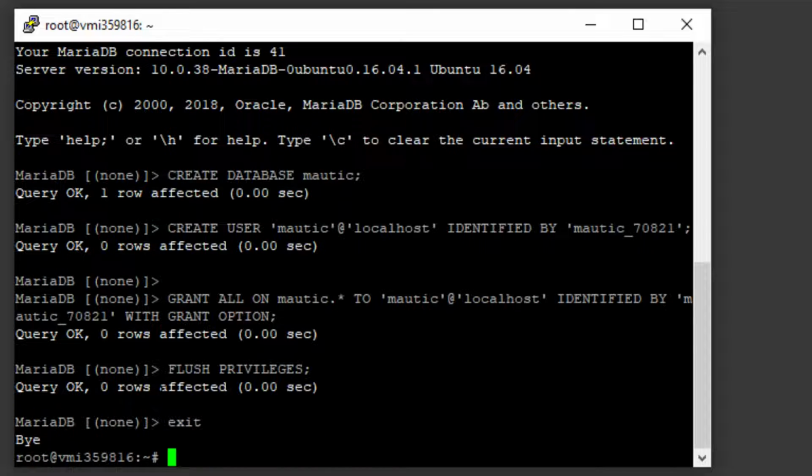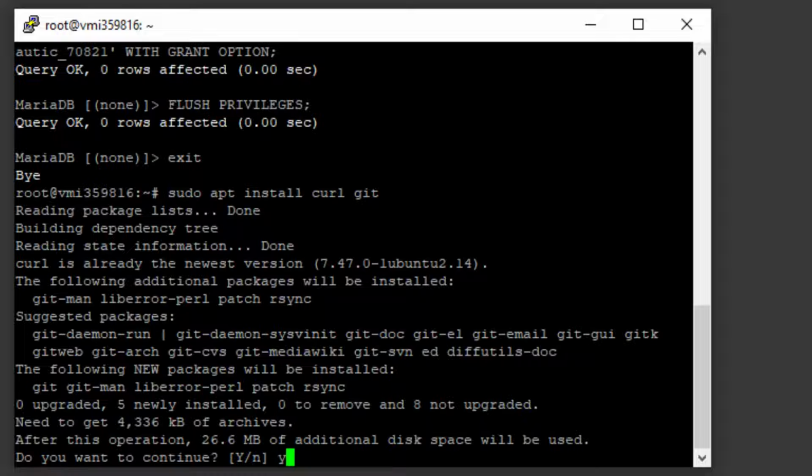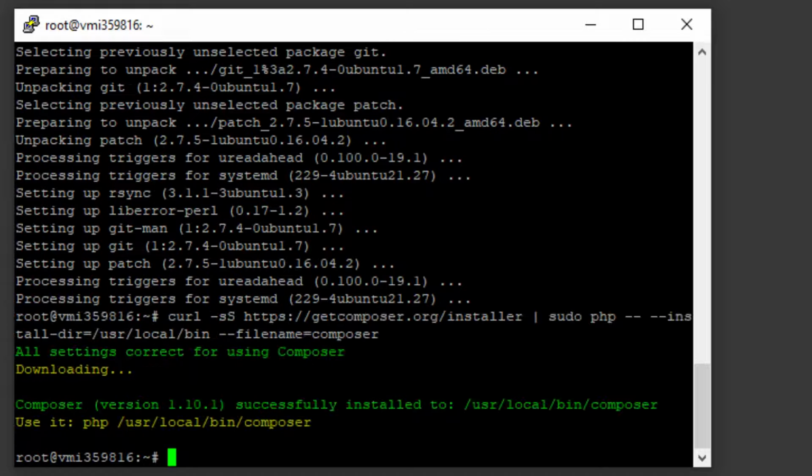So now we have a database. Everything is prepared. We can now install Mautic on our server. Now to install Mautic, we need to get it from the Git repository. So I will install curl and git, and let's run this, say Y. So I installed curl. Let's now install the composer. Very nice. Now we can download and install Mautic.